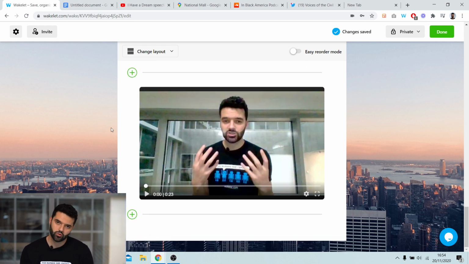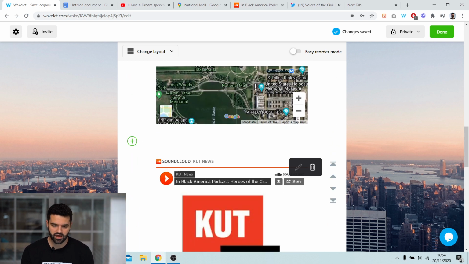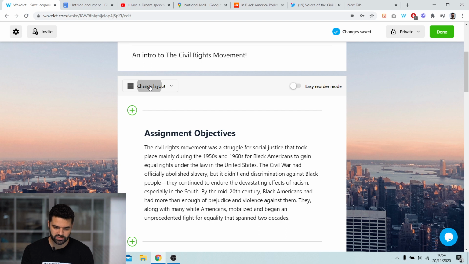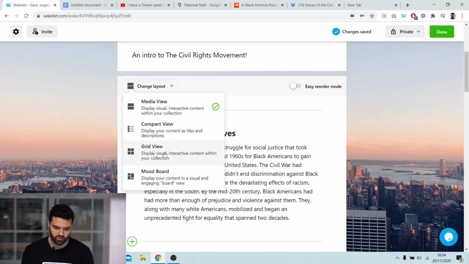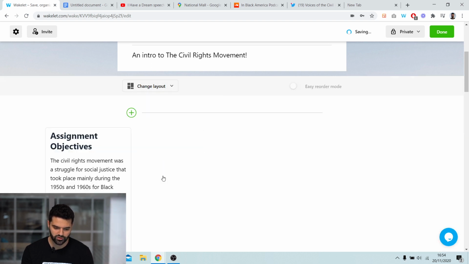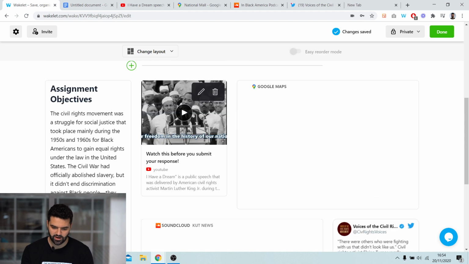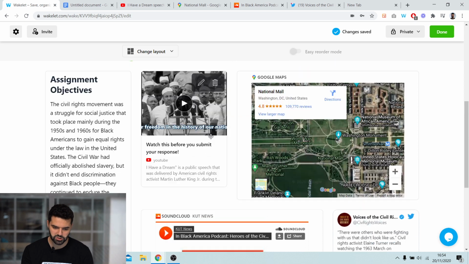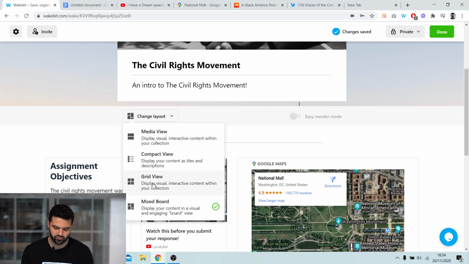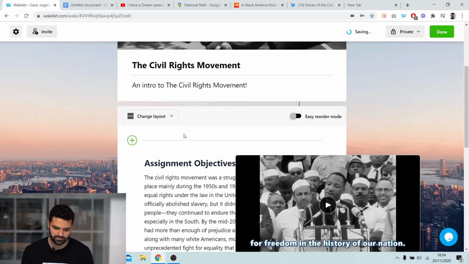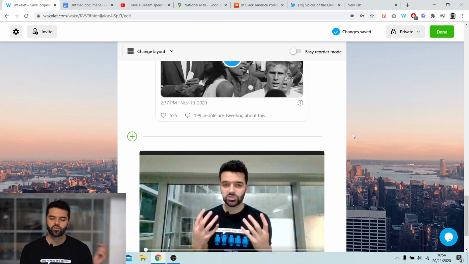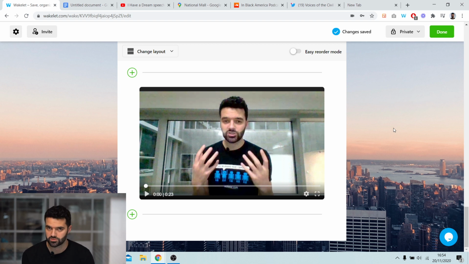And now this is the really cool part, okay? I've added the content, I've made the assignment, I've created it. I've also got lots of different options that I can choose for layout. So media view, compact view, grid view, and mood board. Mood board is, as you would think, a mood board. It's kind of like a pin board where you can drag and drop things. You've got grid layout, compact view, but I really like media view, especially when it comes to things like assignments. So now you've got the call to action right here for your students, right?